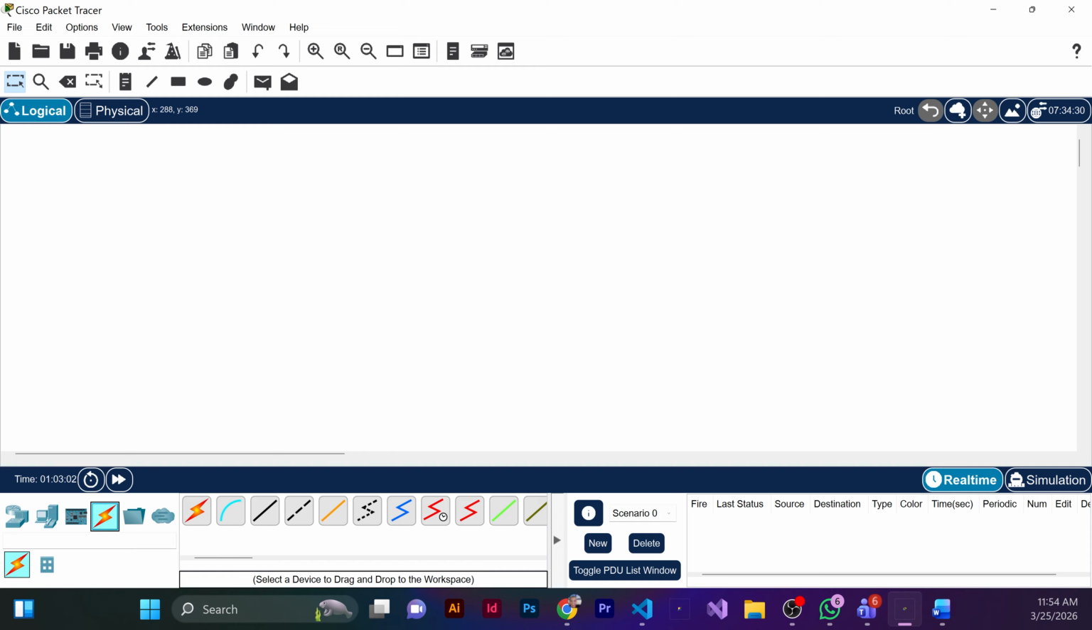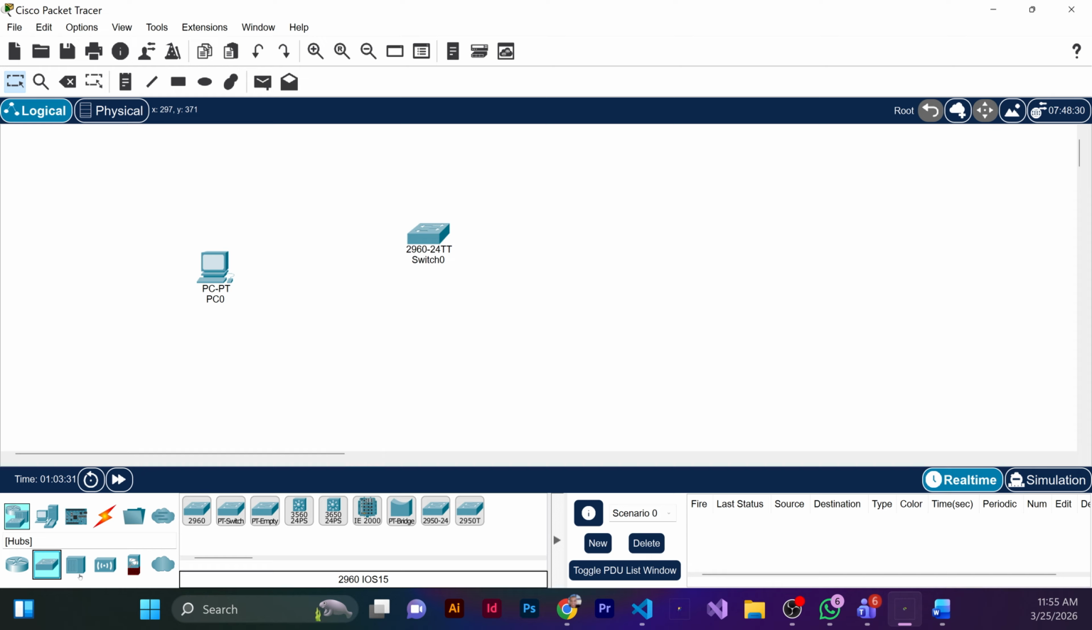All right, now let me quickly show you how we add devices on the space. Let's say we want to add a PC, so we can just drag it onto the space, and then if we want to add, say, a switch, we can just drag it. And then if we want to add a router, we can just drag it into the space as well. And then of course we can connect them using the connections.